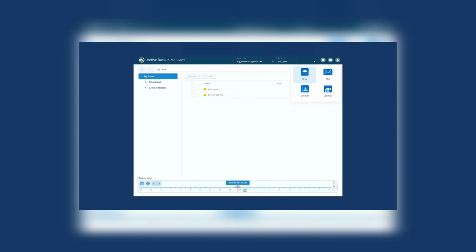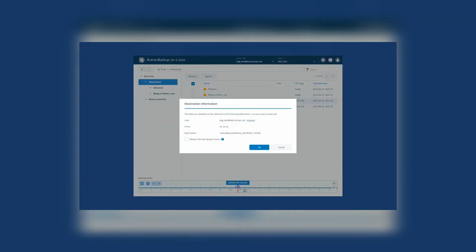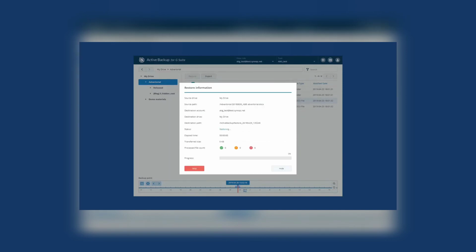Go to Drive. Select the files you wish to retrieve back, then click Restore. If you would like to restore file sharing permissions, tick the checkbox here. Make sure that both your source and destination meet the following requirements. Click OK, and you just need to wait for a while for the system to perform the recovery operation.